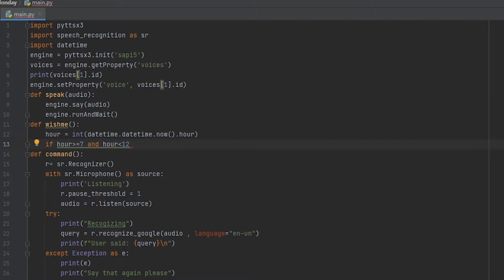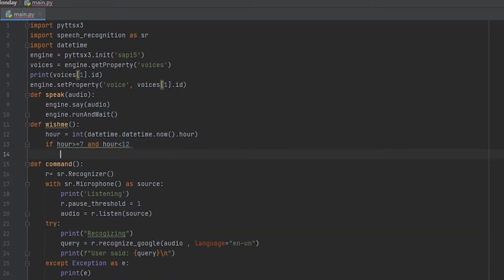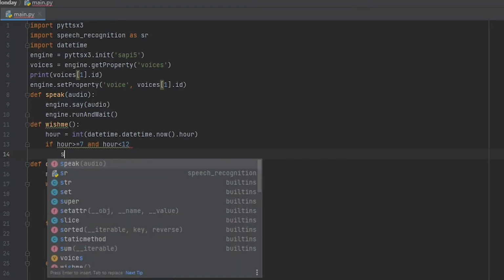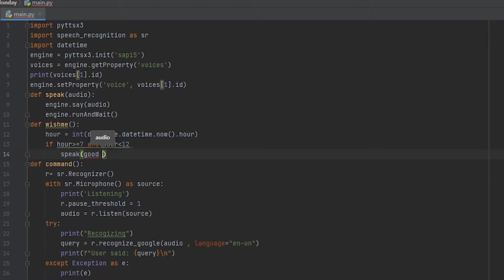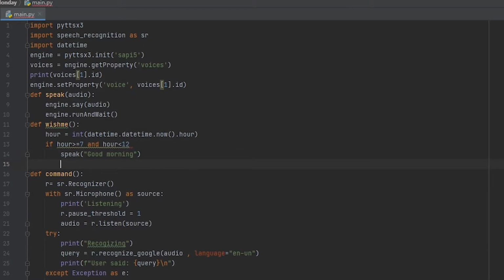So if hour is greater than or equal to 7 and less than 12, it will speak, with parentheses, "Good morning." Okay, so we are done.